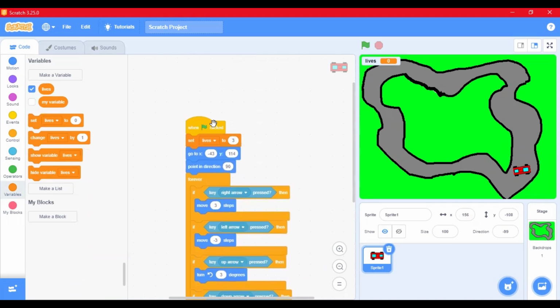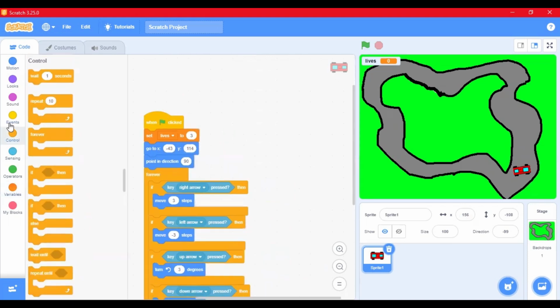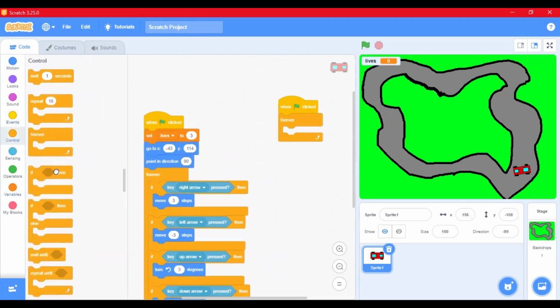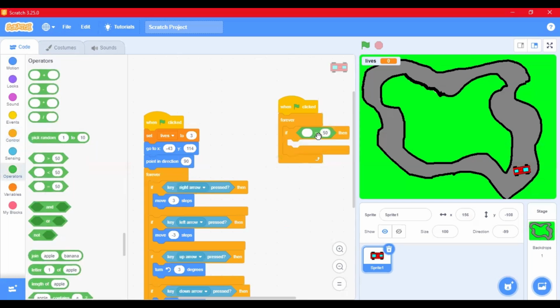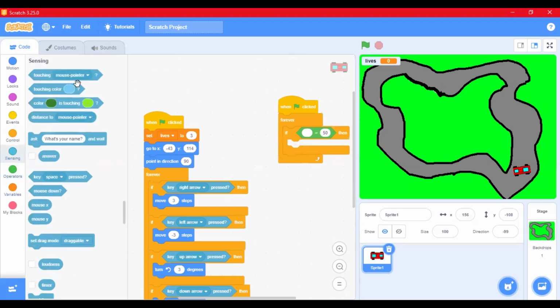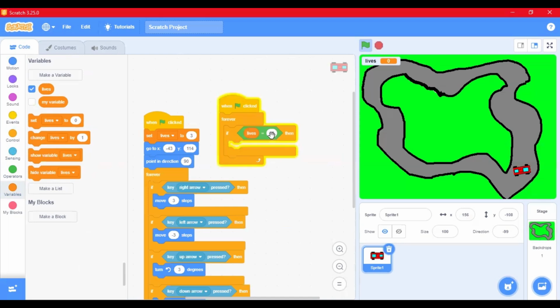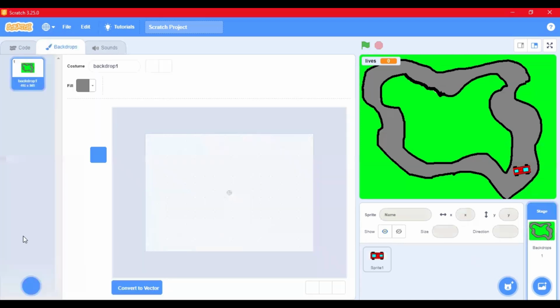And we get one more events, when clicked, for a loop. If statement, yes. We take operators, equal to. We go to variables, lives. If lives is equal to 0, then what it has to do is, we will make another backdrop, a new backdrop.